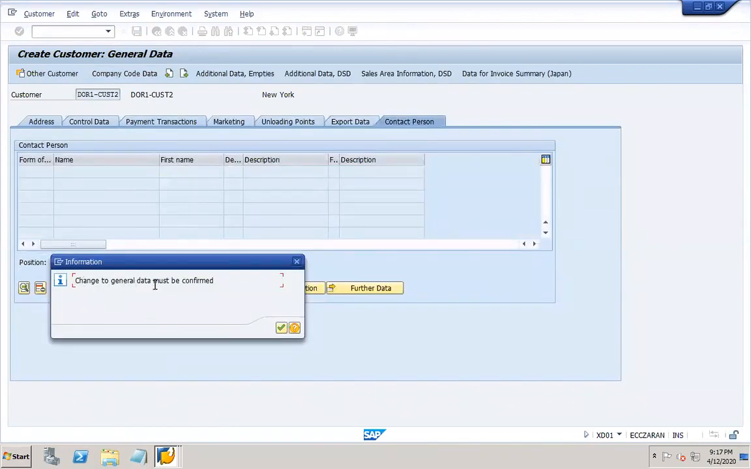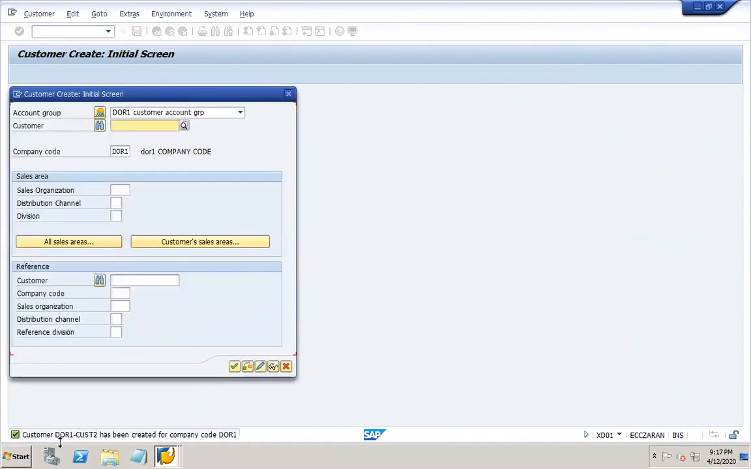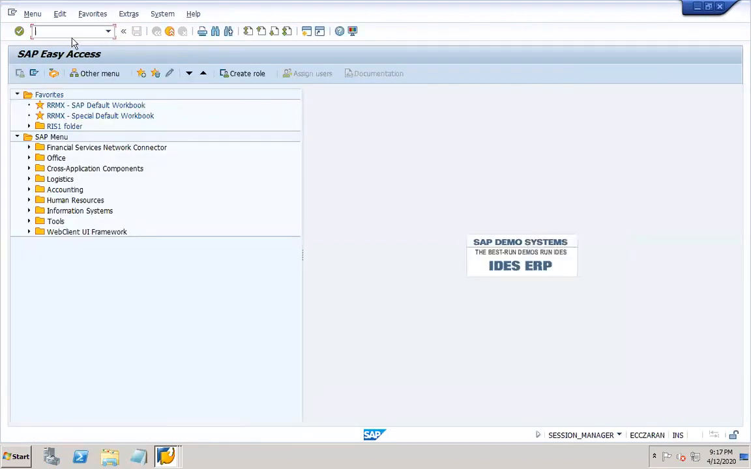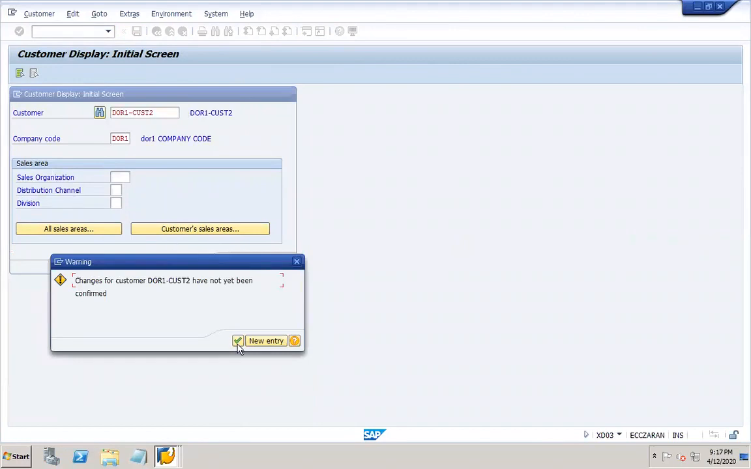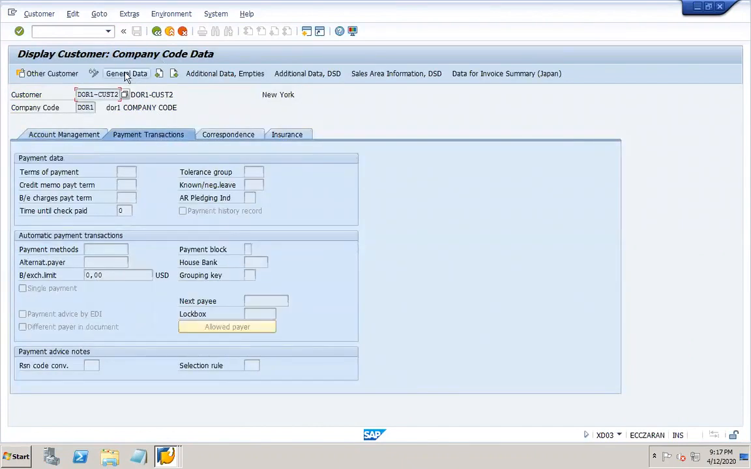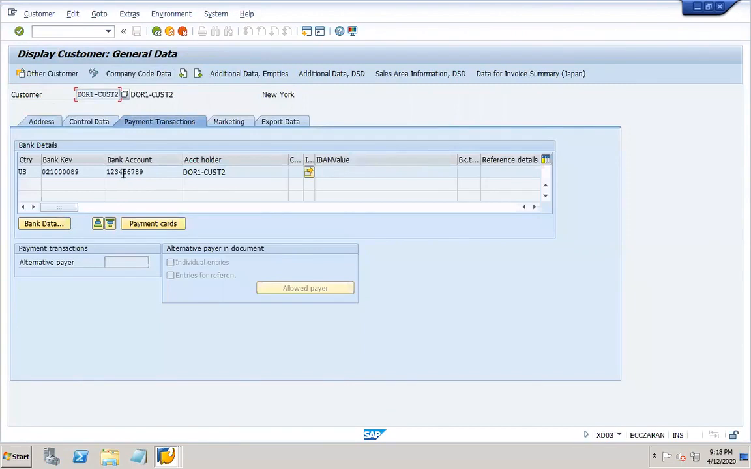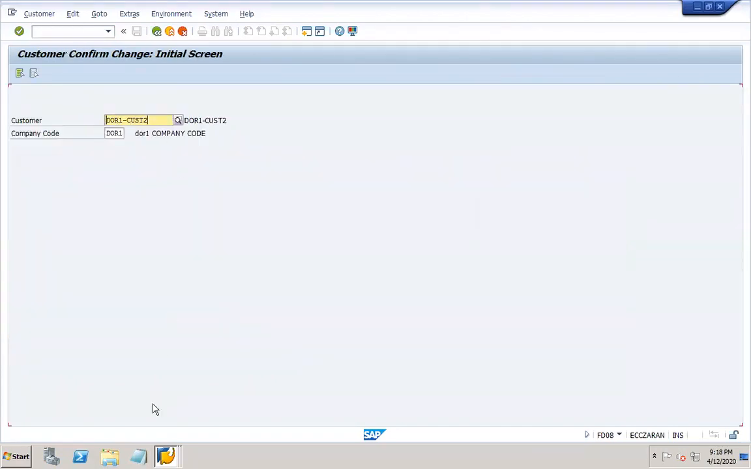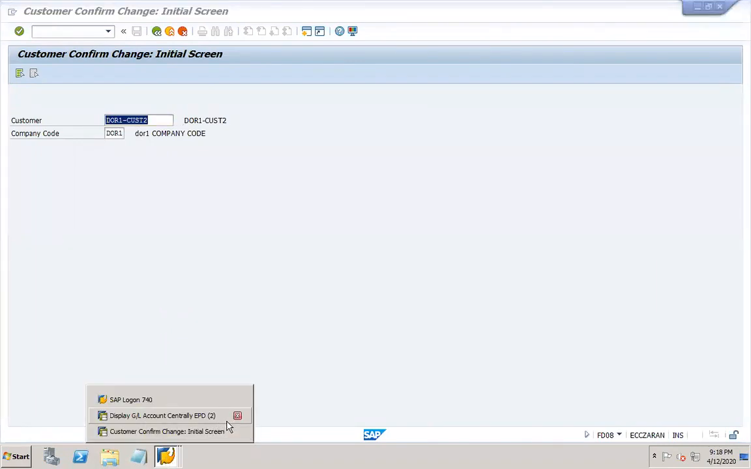Change to general data must be confirmed. Okay. Have not yet been confirmed. Okay, so these bank details have not yet been confirmed. Now what does the person who is supposed to be confirming the details have to do? FD08 for this master data, he needs to go.